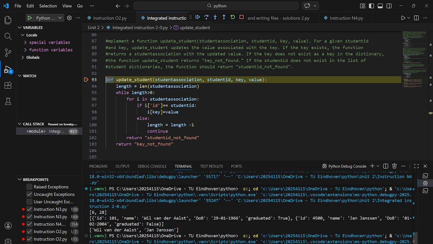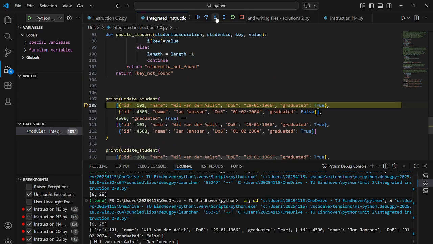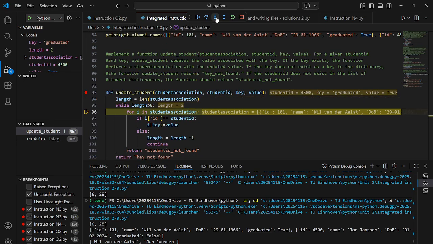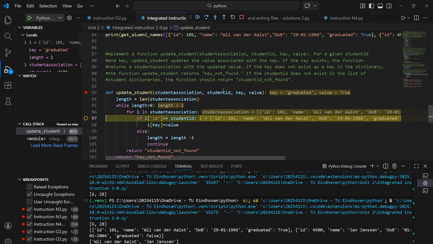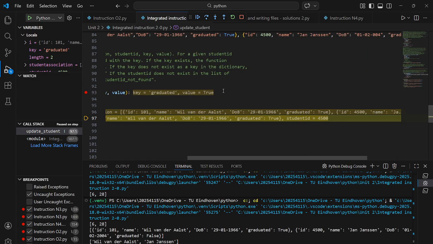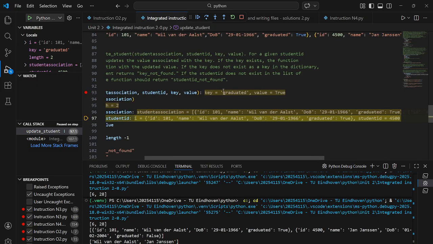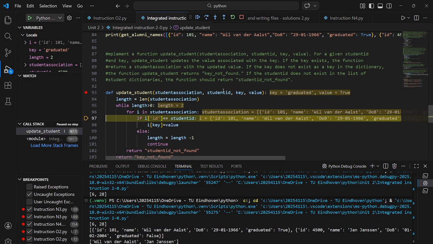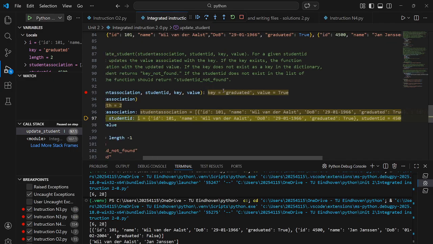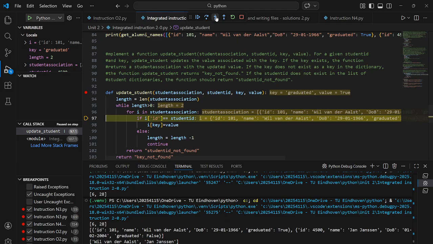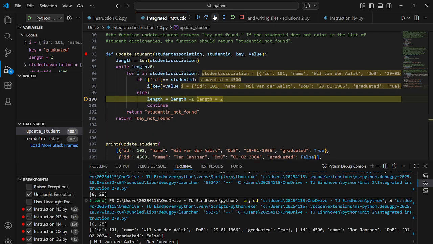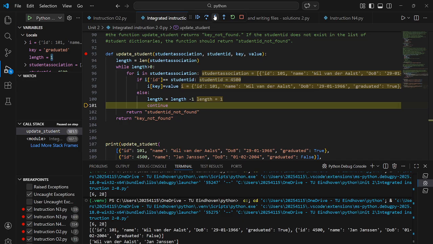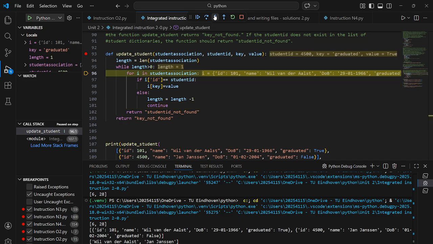Did we even get true at the end again? Okay, whatever. So we just do the same. Length is equal to 2, so it keeps running. For I in student association, if ID is equal to student ID, well, student ID is 450, which isn't, then it should go to else. Length is equal to length minus 1. And continue. Then it goes to the same loop. Okay, this is exactly what I wanted to happen.